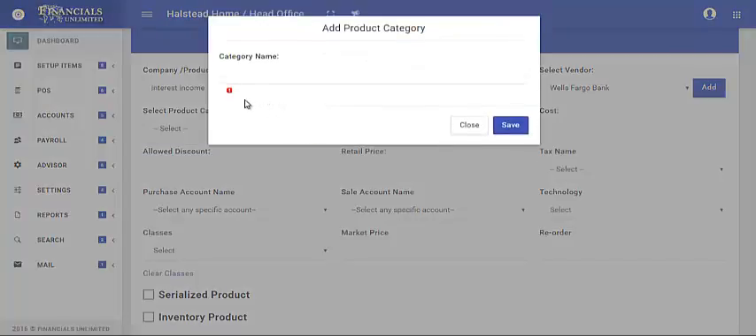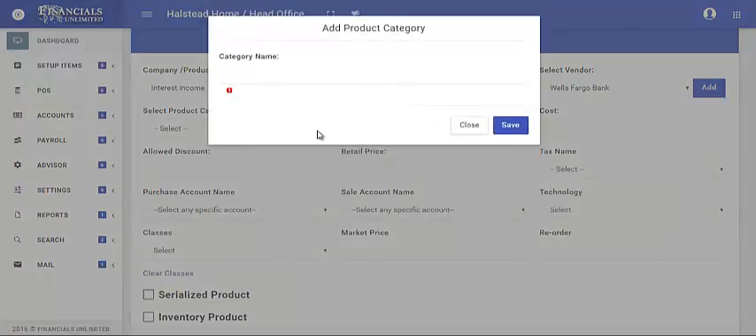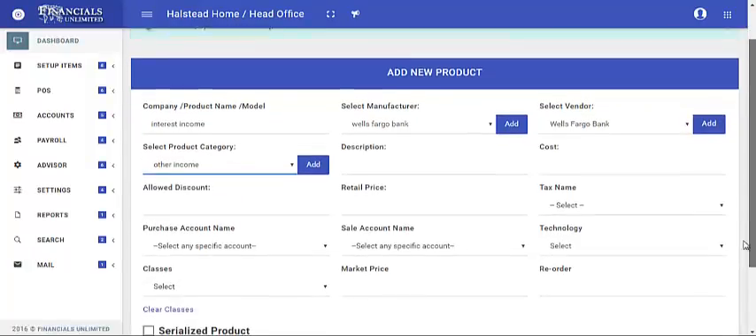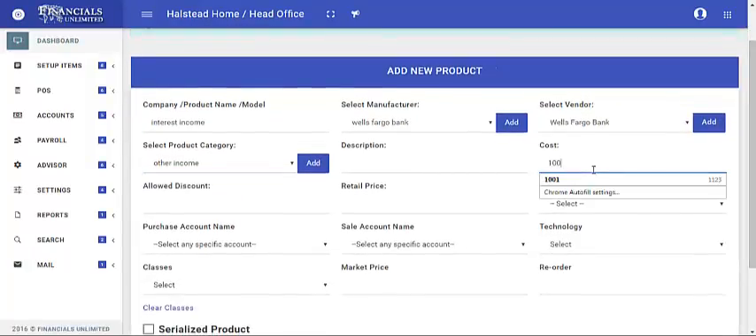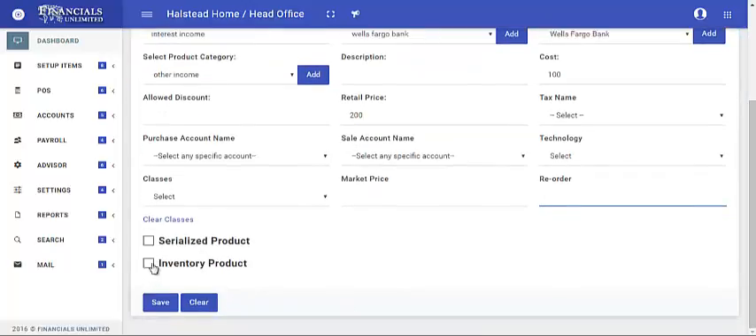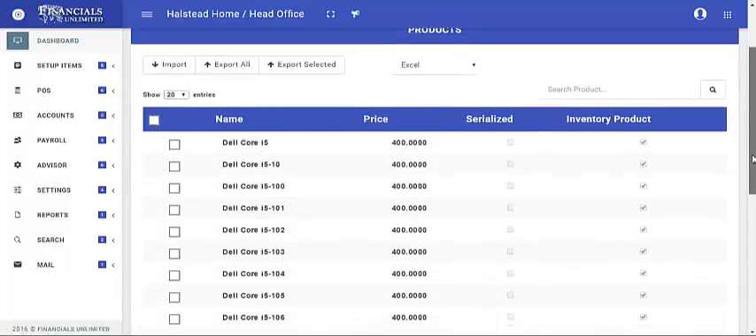I'm going to create a new category. I'm going to add a new category over here: other income or indirect income. I'm going to choose this. Now, if I want to put cost over here, the price as 200. I'm not going to select this as a product, I'm going to save it as a service, because this is other income and it's a service. Click okay, new product inserted successfully.